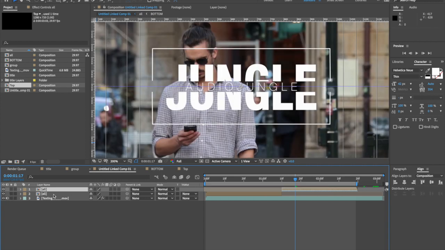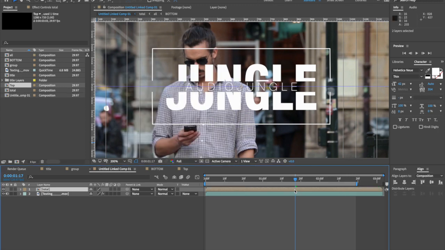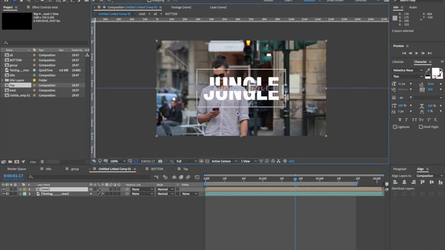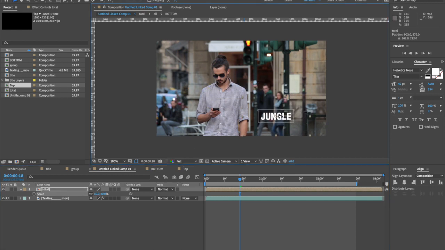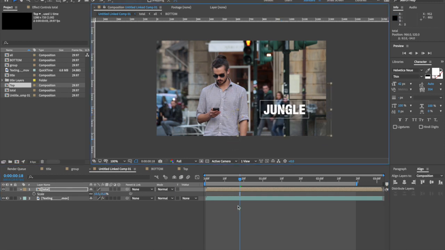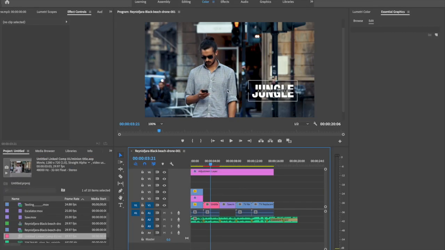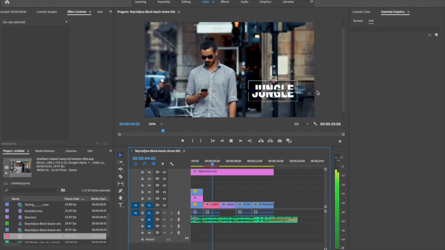Open the eye of this background movie and select the two compositions and make a pre-compose, and press S to reduce the scale and reposition it. You complete the title animation in After Effects. Go back to Premiere. You can see the After Effects and Premiere synchronized together like this.